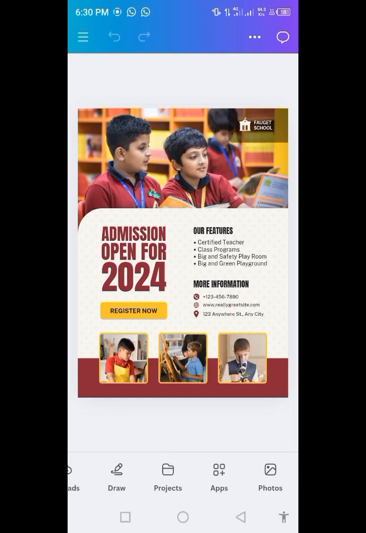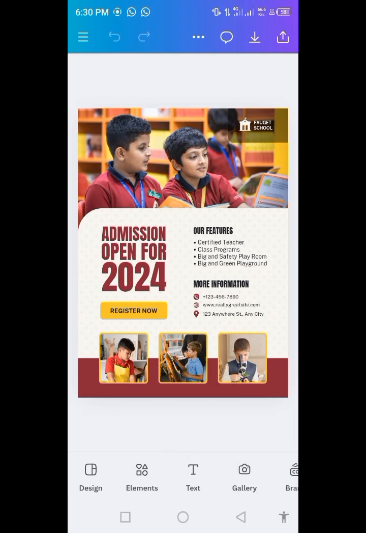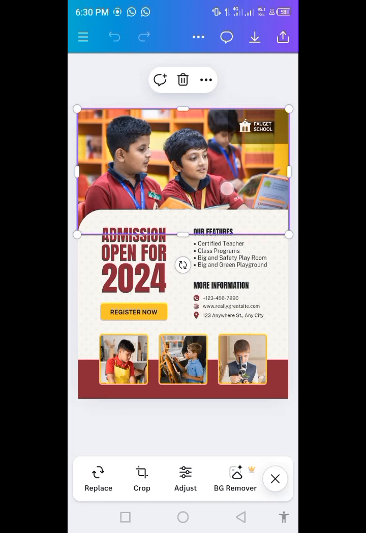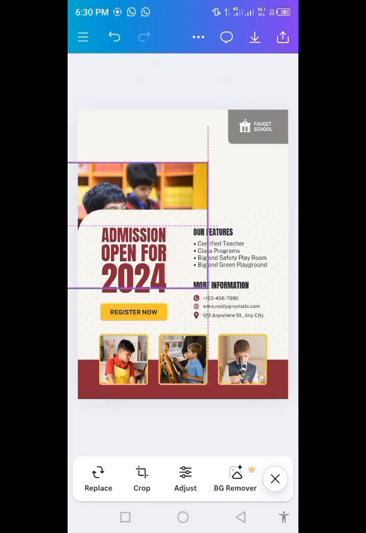Some of the things we need are up here. Okay, the design is now up. Now you can see this one is a picture. Alright, it's a picture you just put behind.